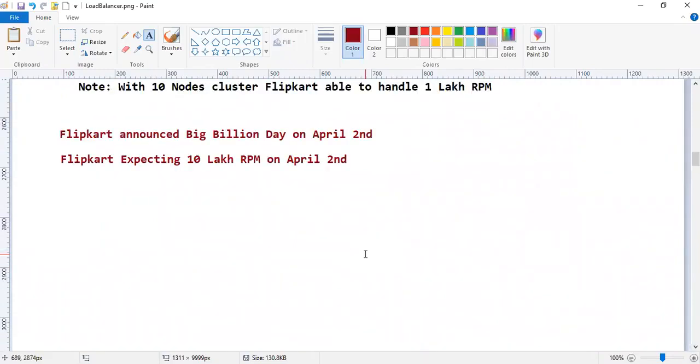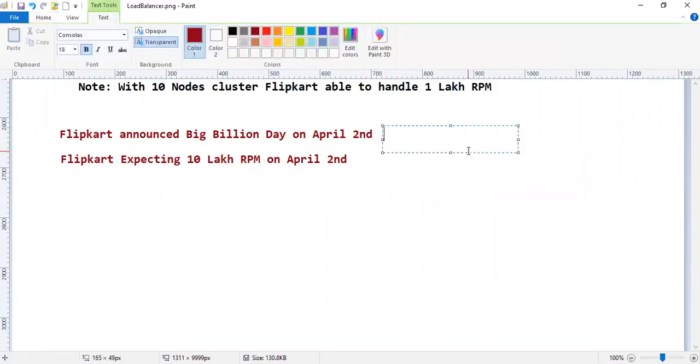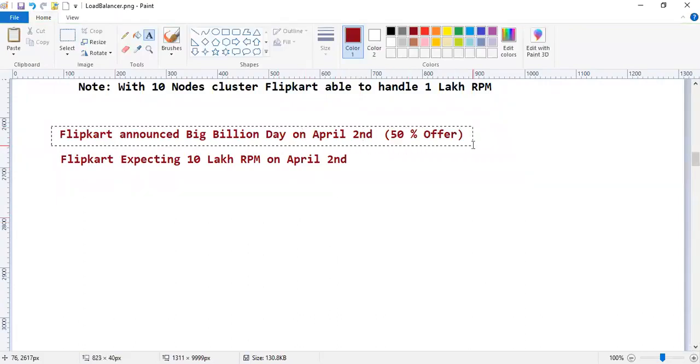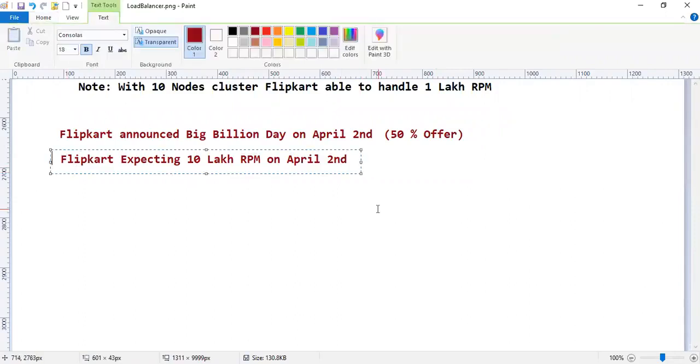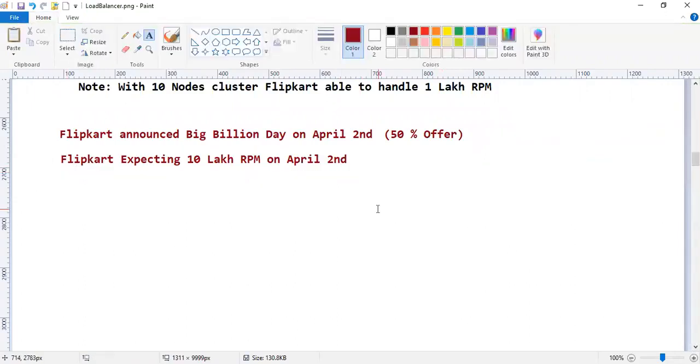Flipkart announced Big Billion Day on April 2nd. There is a festival on April 2nd. 50% offer on every product. Flipkart expecting 10 lakh requests per minute on April 2nd.